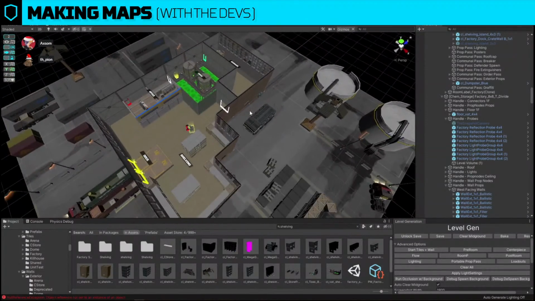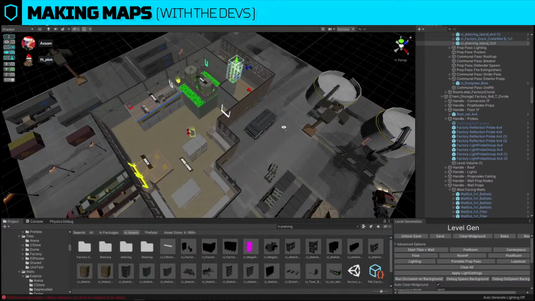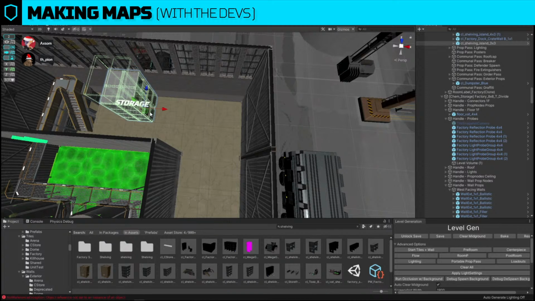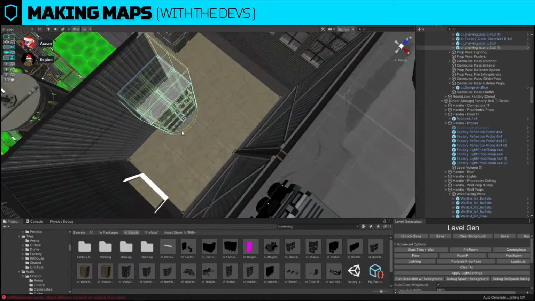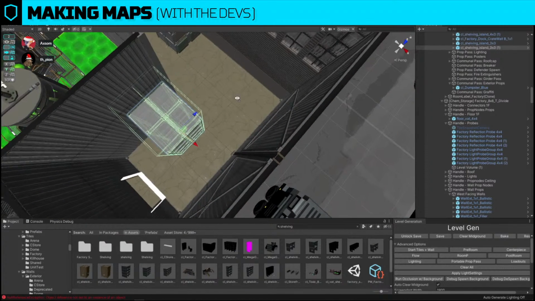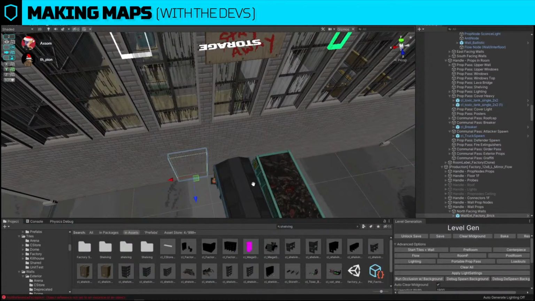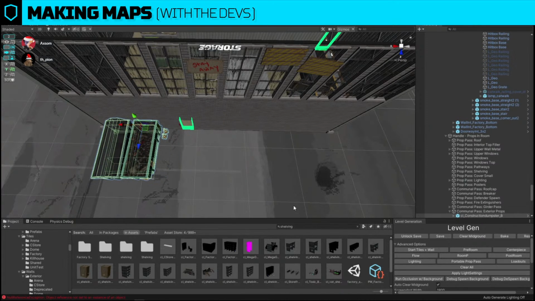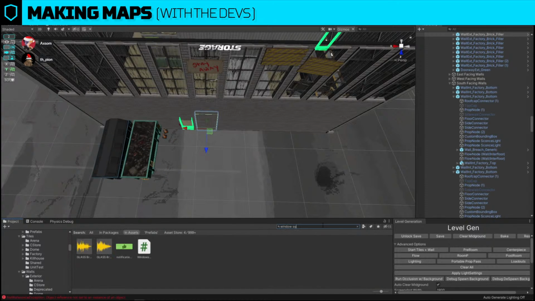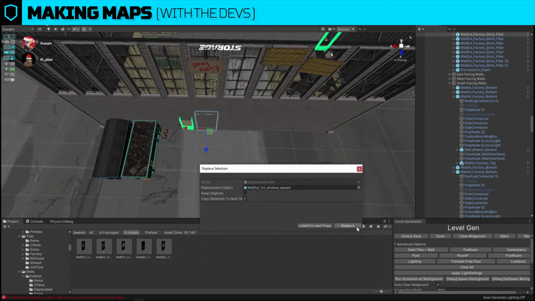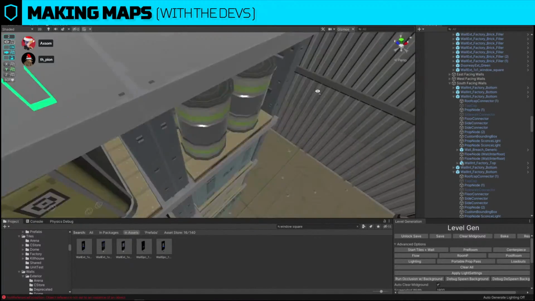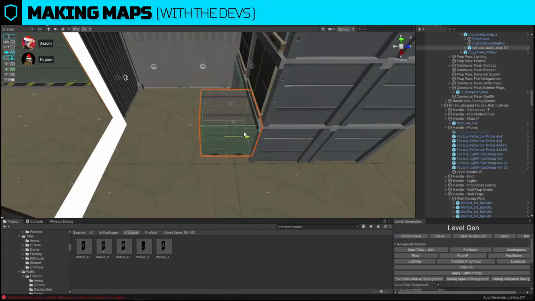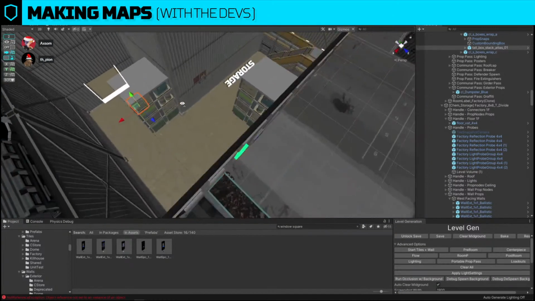Wait a minute, where'd my thing go? There it is. Oh, now I get to play Where Do I Want My Door? Okay.